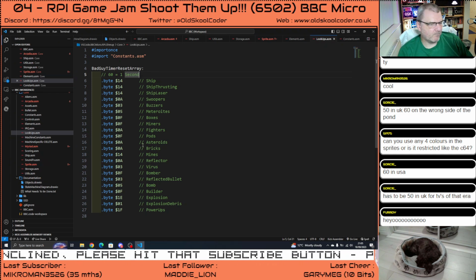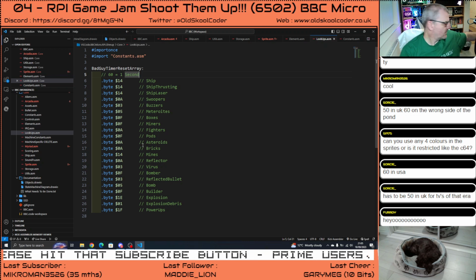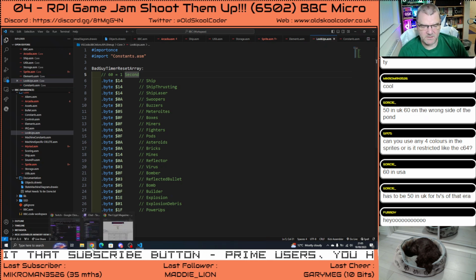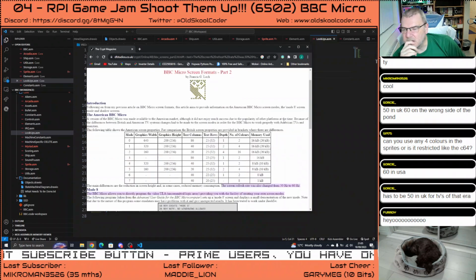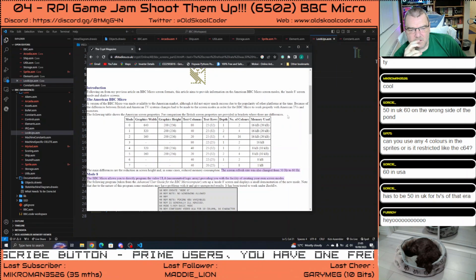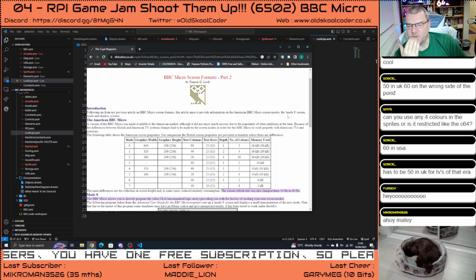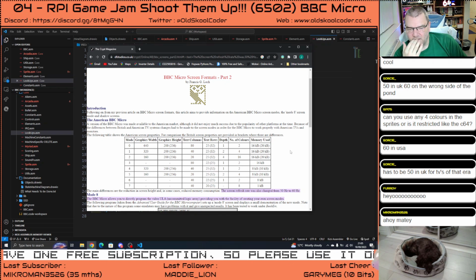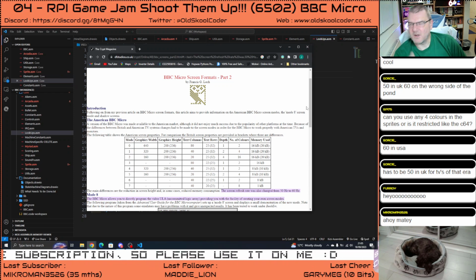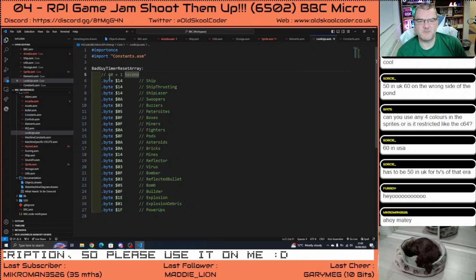Hey, Rory. Did it say 60 in the US? I thought it was saying 60 all the time. Oh, hang on. The following table shows the American screen properties. Ah. For comparison, the British screen properties are provided in brackets. So the main difference, and the right, okay, so it's 50 for us. Okay.